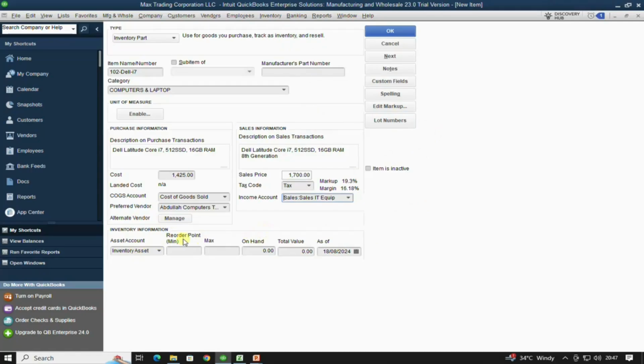Then after that it will ask me what is the asset account for your inventory.